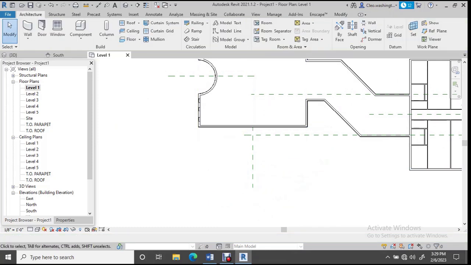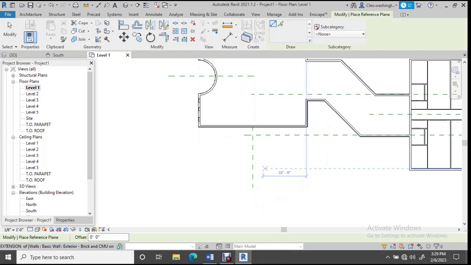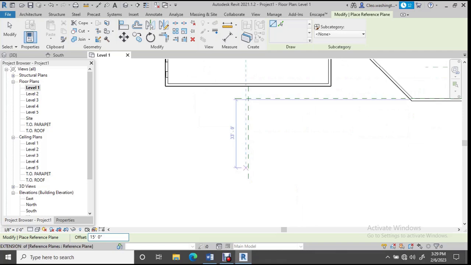Now hit escape and type in RP for reference plane again. I said RF earlier. Excuse me, I meant to say RP. And you want to give it an offset of 15 feet. And you want to click here and drag up. All right, and with the reference plane command still active, you want to click here and drag down. Okay, now with the command still active, you want to go ahead and change that 15 feet to 25 feet.